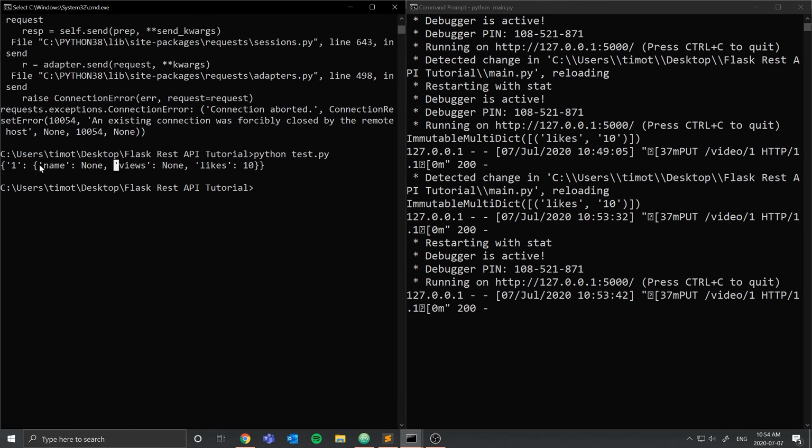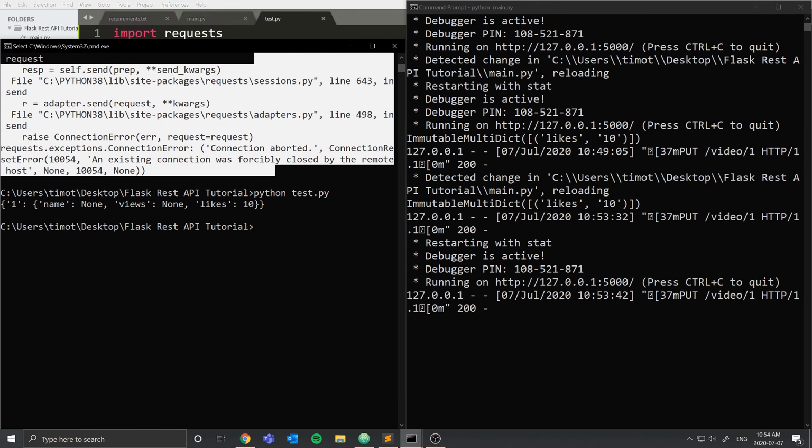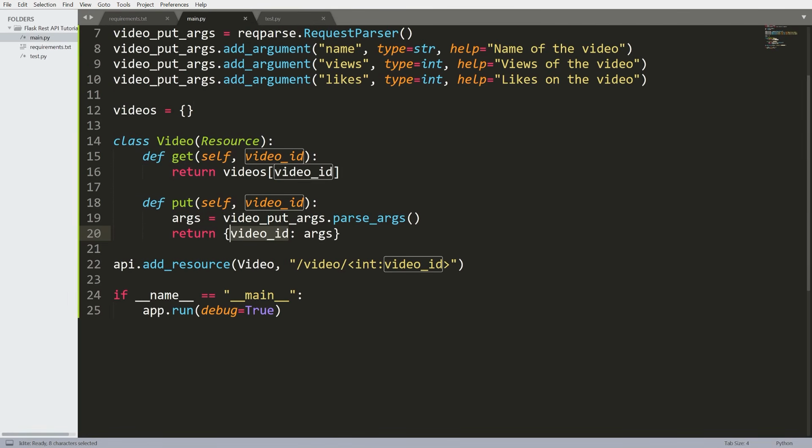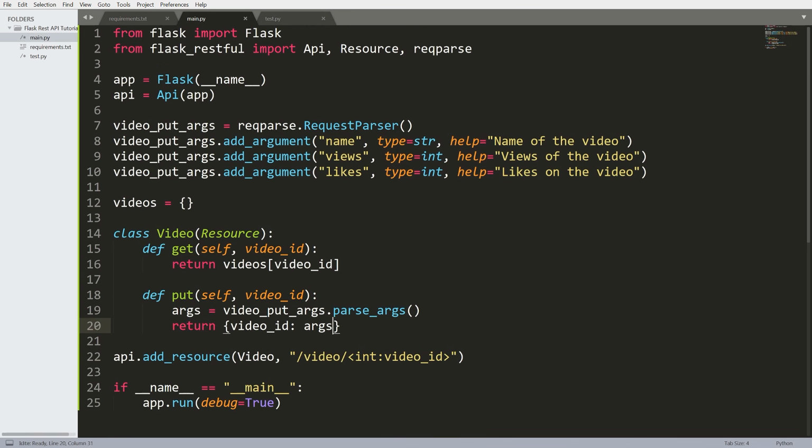But notice that the argument parser automatically made these None because we didn't send anything with them, and it made likes 10. So the response from our API here was the video ID and args inside of a dictionary, and args, of course, was a dictionary that had those arguments. Now, let's say we actually want this to crash when we don't send the correct arguments.